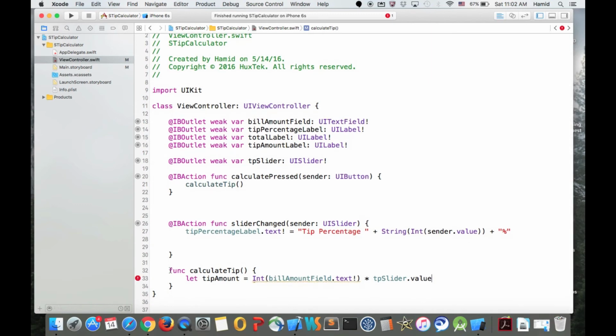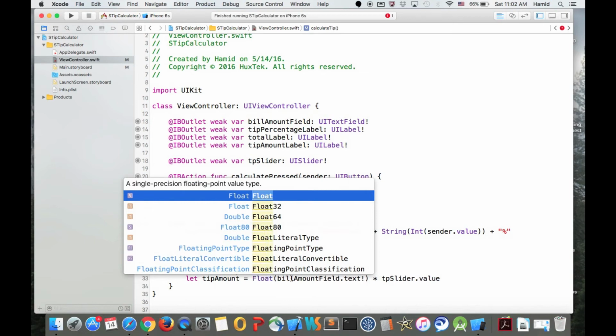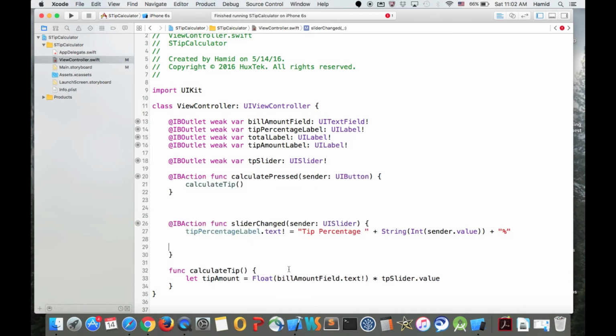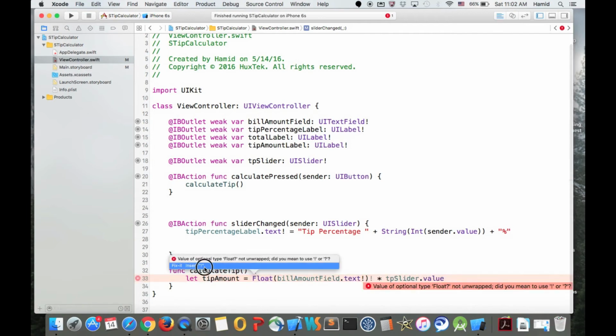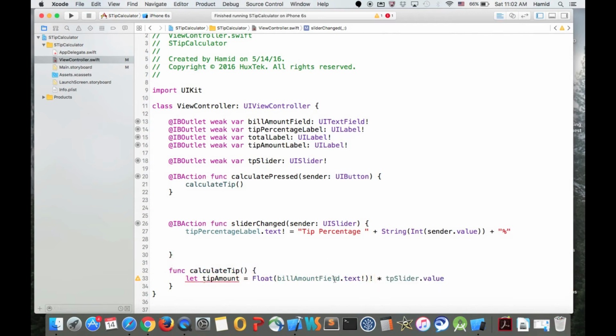So this is type Float. Let's just make this Float as well, so it will not give us the error. Let's see. Okay, yeah, Float returns an optional, so we have to unwrap the Float as well. So then we can get the tip amount.